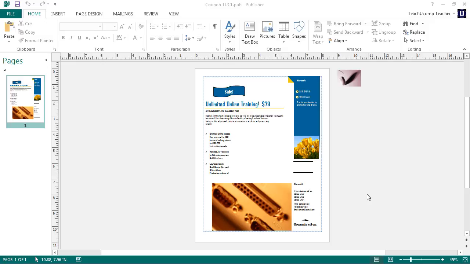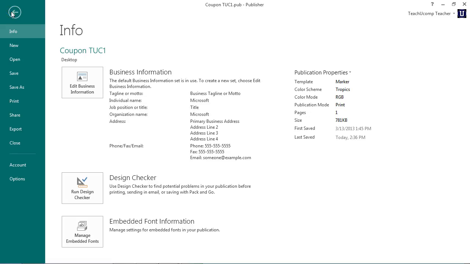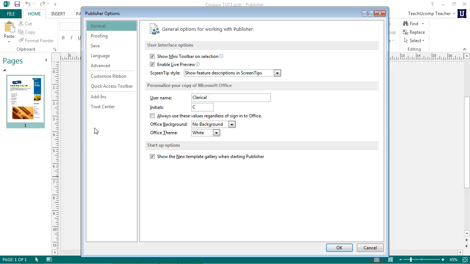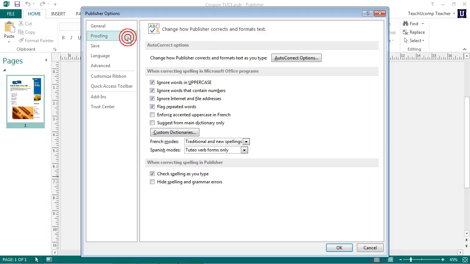To see the autocorrect options, select the File tab within the ribbon, and then click the Options command at the left side of the Backstage view. In the Publisher Options dialog box that appears, click the Proofing category at the left side of this box. You can then click the Autocorrect Options button that appears to the right to open up the Autocorrect dialog box.